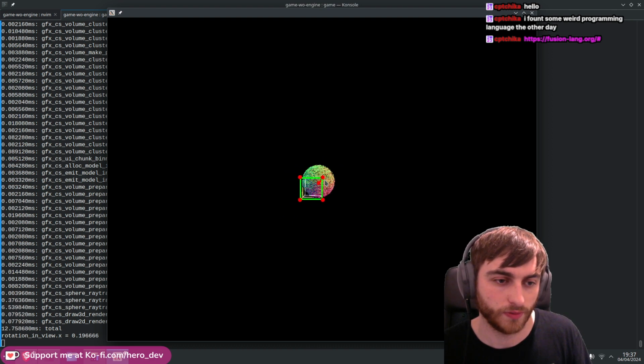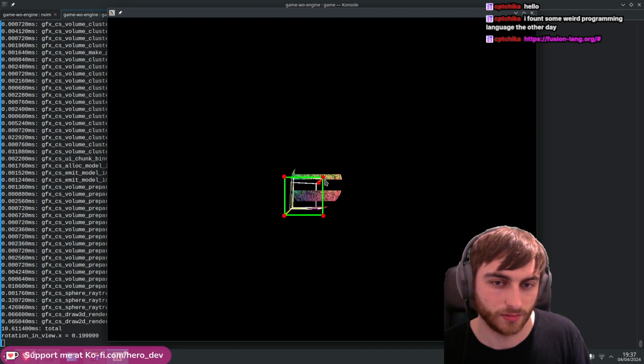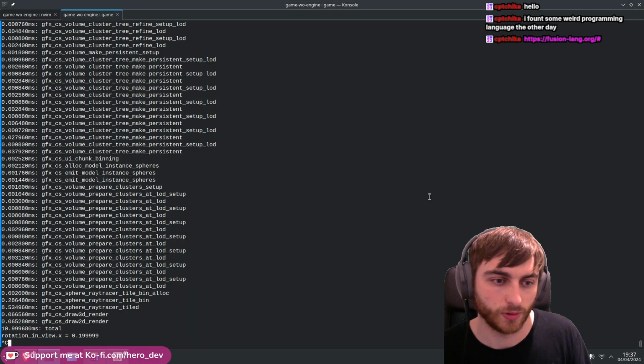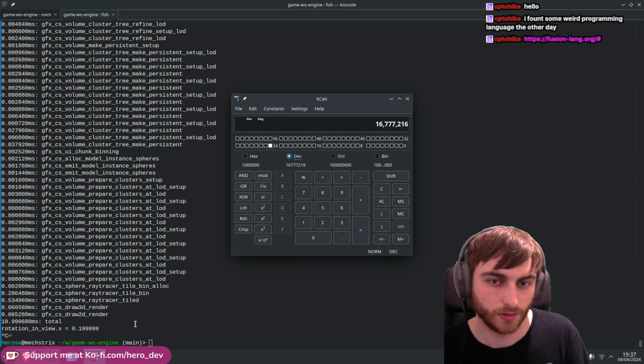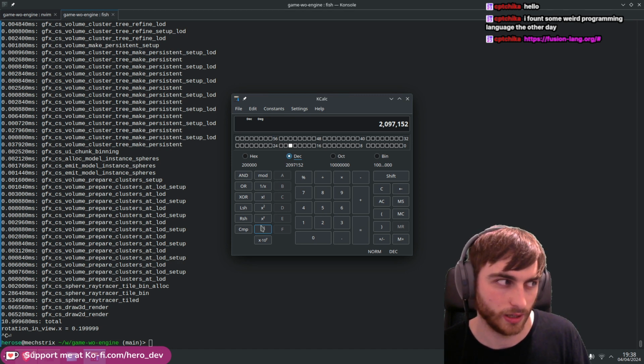So one thing I want to do is scale back how detailed these things actually are. We're probably going to go from 256 cubed to 128 cubed for a volume. So we're going from 16 million to 2 million, and this should be okay.